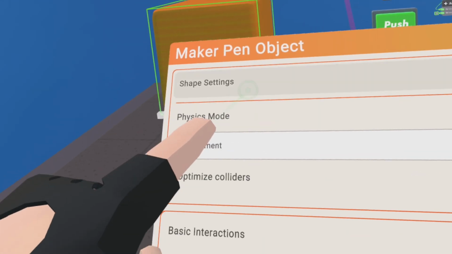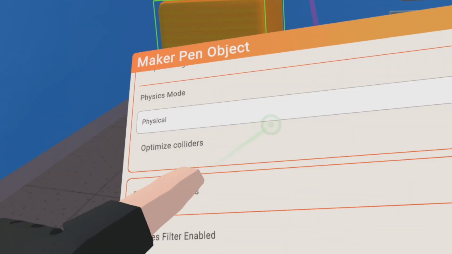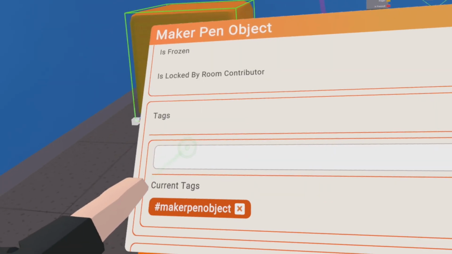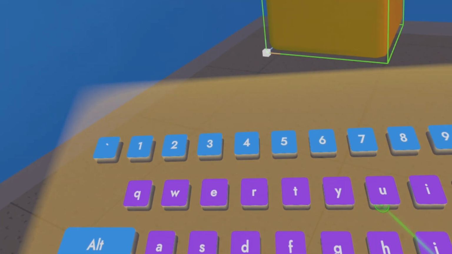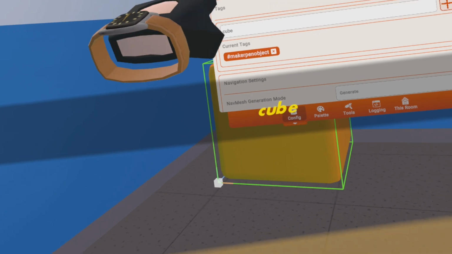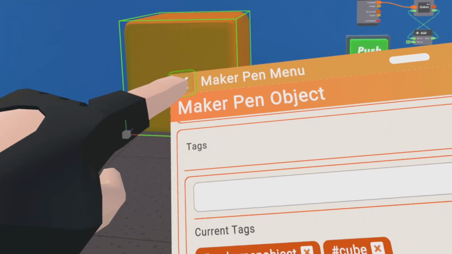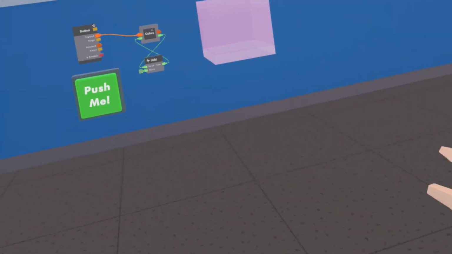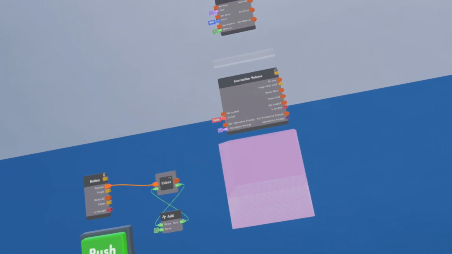Okay, let's give this the physical, grabbable, and the tag cube. Okay, so here we go. So we have our cube object that will spawn over here whenever we press this.